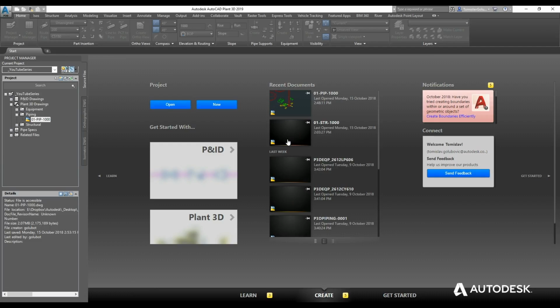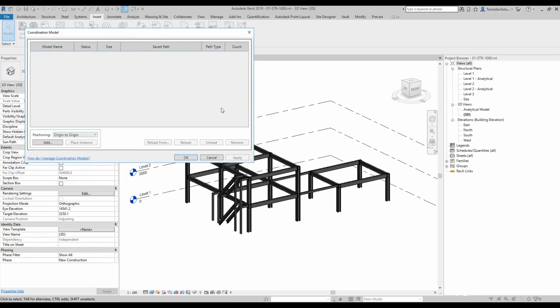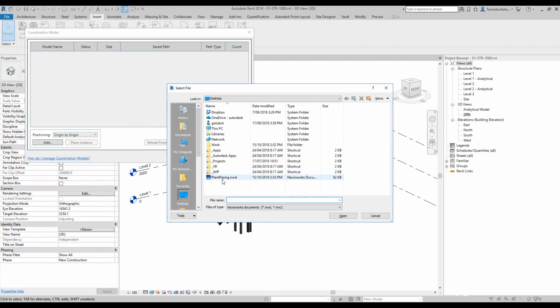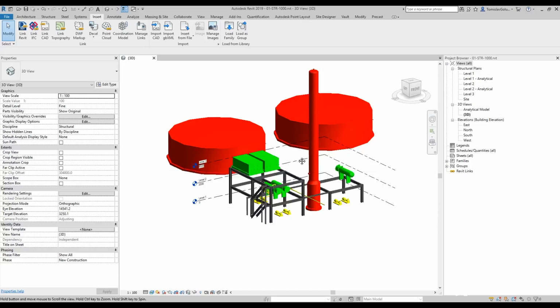So then I'm going to close this down. So now the Revit users, through email, through some form of communication, will get notified that that file is ready, so they can come under the insert tab and attach that plant file. And you can see it's all lined up and linked in together.